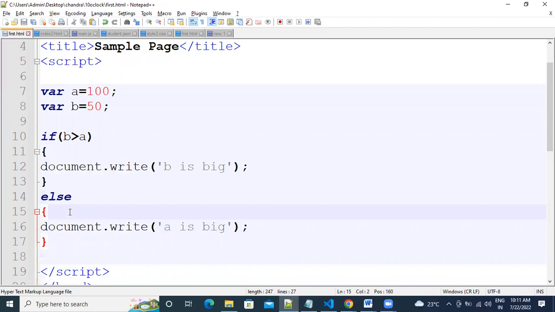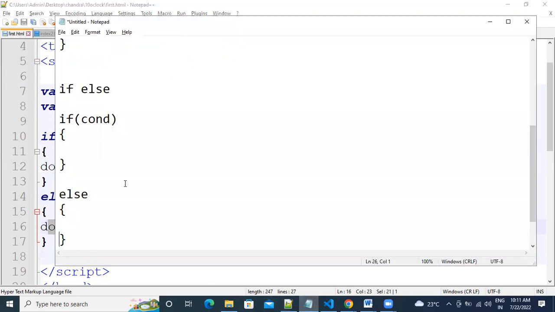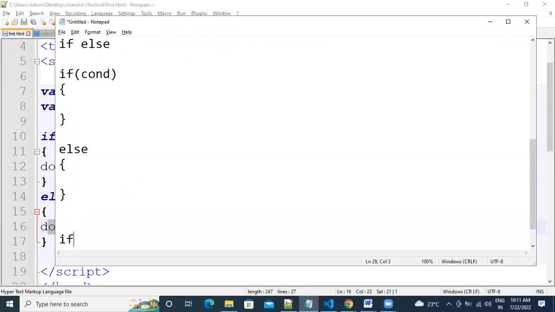In a real-time scenario, first it will check whether your username and password are correct, then you will get the login access. Otherwise, if your username or password is wrong, you will get some notification. In the else block we write invalid username and password like that. So in login forms, we can use if else conditions. Clear now?